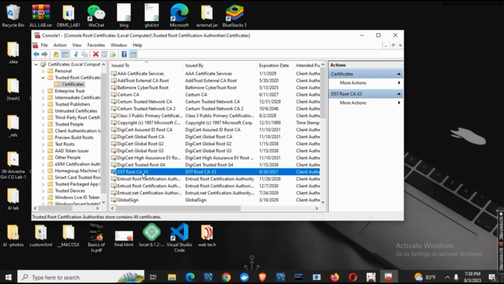Now we have to download and install a new one. For that, there is a link below in the description box. You can download the file and install it here again. And this will probably solve your problem.